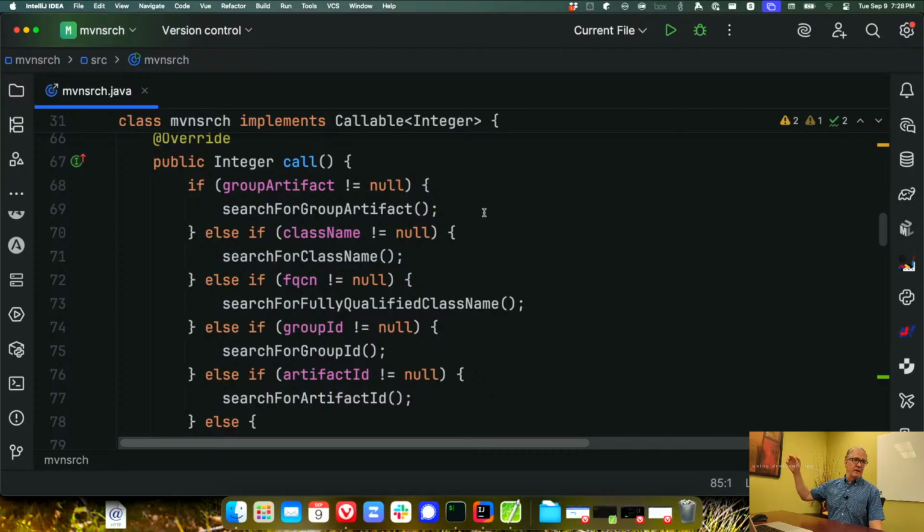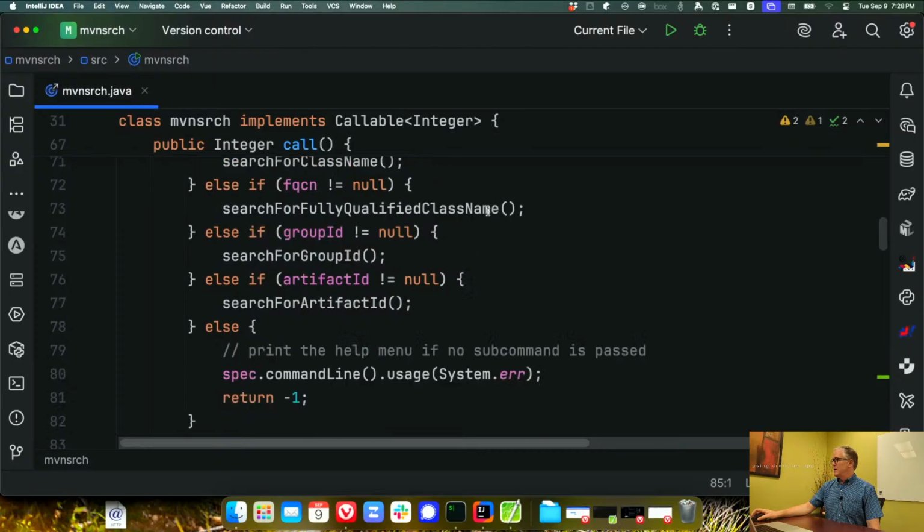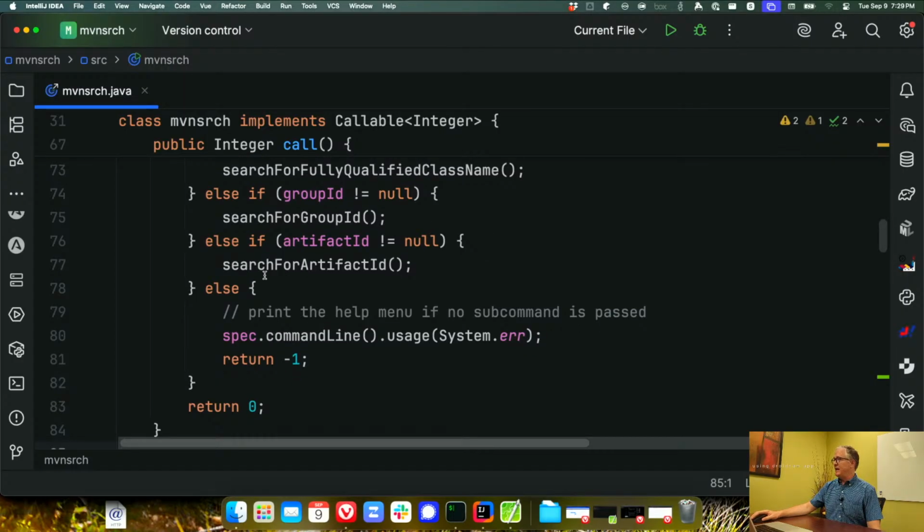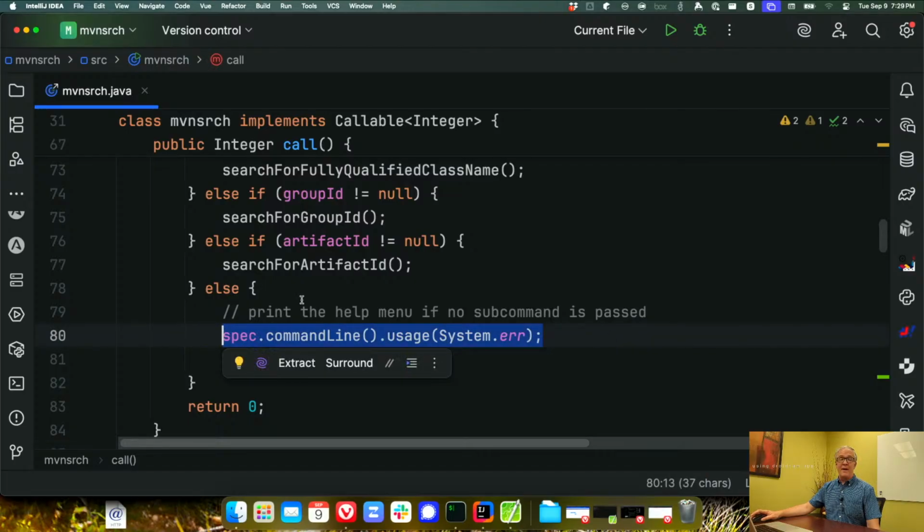But if you specify group artifact, it's going to do that. Let's go class name, fully qualified group. So there's kind of a pecking order. If you specify multiple, it's not going to use them necessarily. And if you want to get real fancy, you can specify group and artifact, group fully qualified. Those don't make a whole lot of sense. You can do some negotiation for which one or what to offer. And finally, if you don't offer any of them, it will print out the command line.